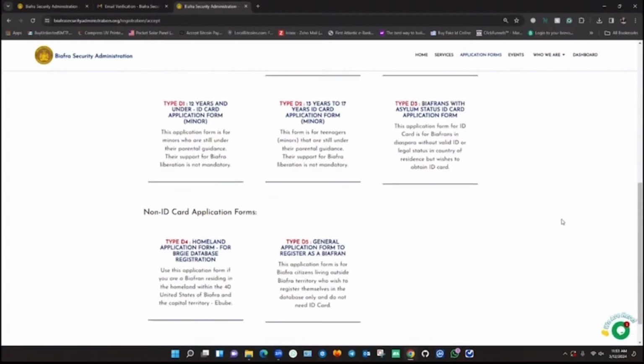So when you navigate here, please take your time. Do not rush. Any of the processes involved in this, do not rush. We encourage you, please do not rush. Take your time. Make sure you read everything. Let's make this very clear.